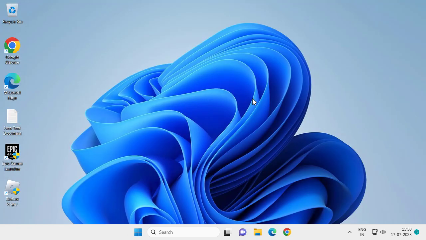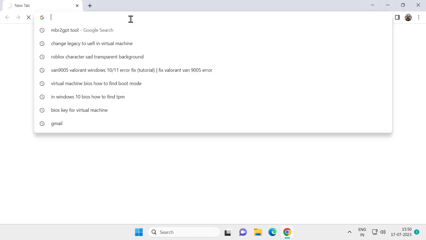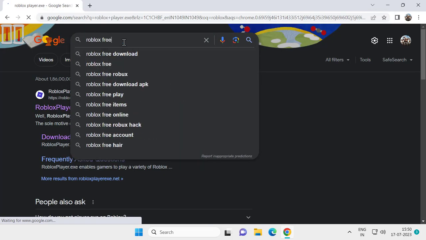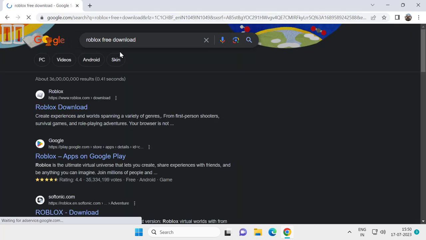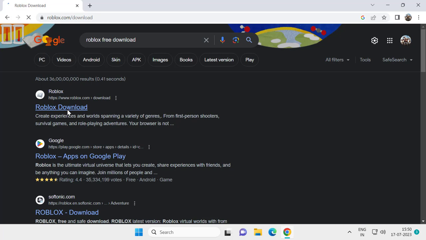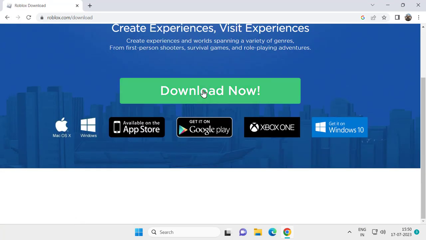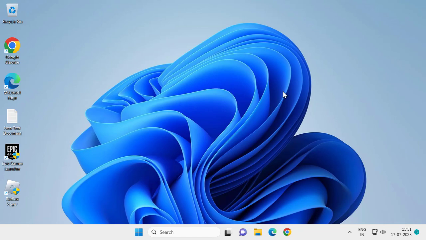After doing it, close out of here and go to Google Chrome. Type Roblox free download. Click on the first option, roblox.com, and select the download option and download it. After it downloads, you just want to install it. Go to File Explorer and install it.